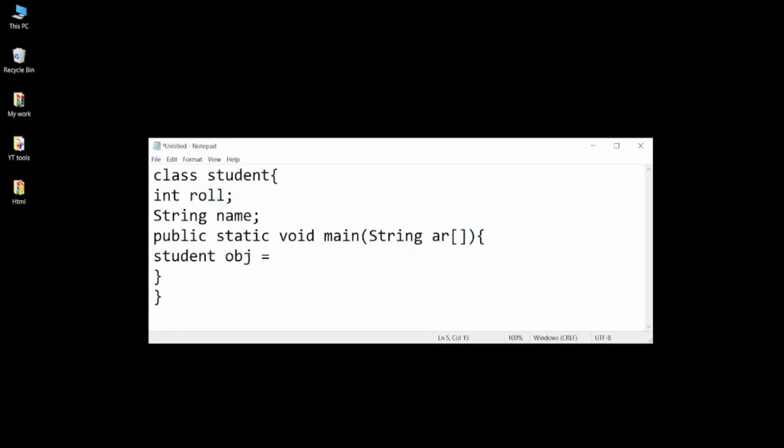obj is a reference object, and the new keyword is used to allocate the memory, and we will write the name of our constructor, which is Student. As I told you, the constructor name is the same as your class name, and we are using these brackets, which means it is a special function which does not have any return type.